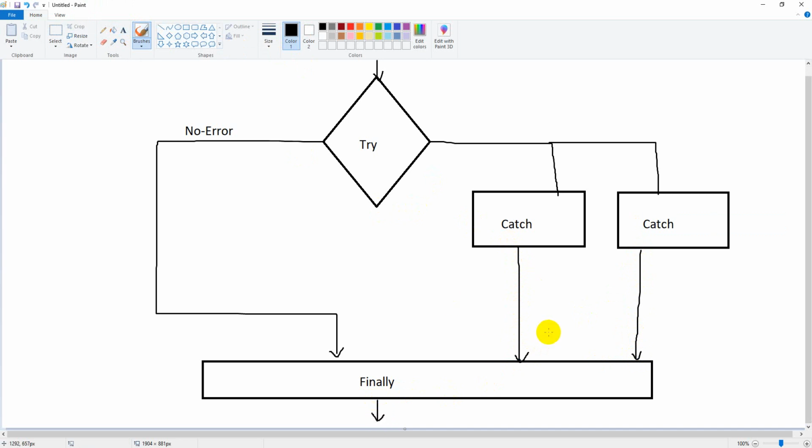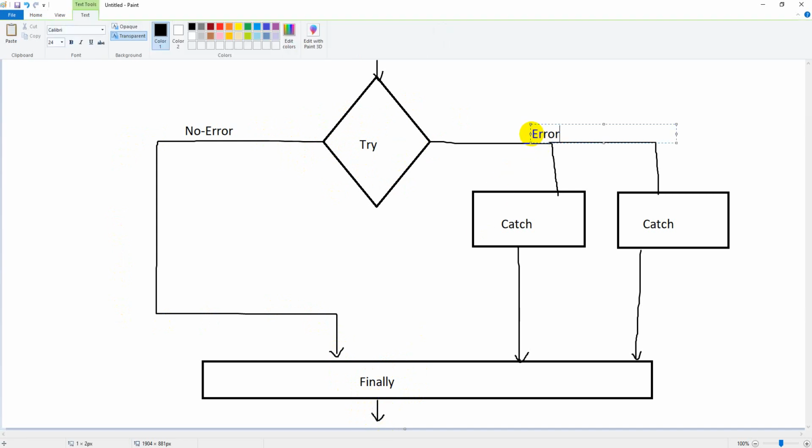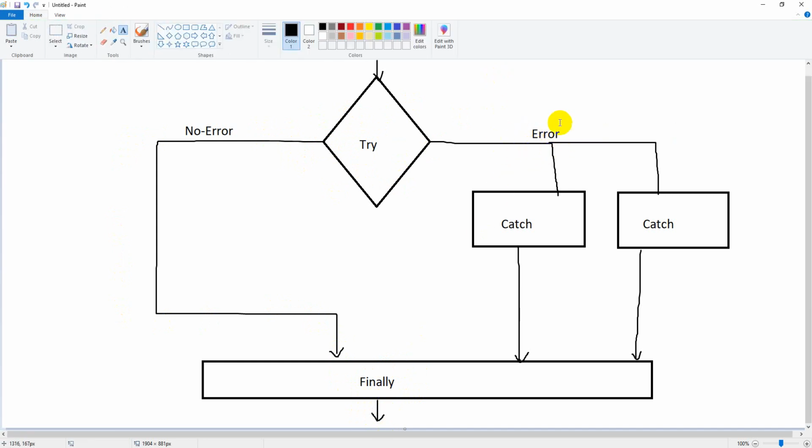Once again I am repeating. First we write the code which has a chance to get an error under the try block. If there is no error, the system directly executes the finally block and continues. When there is an error in the try code, then according to the type of error, it will choose which catch block to execute. After that it will execute finally and continue the flow. This is how you can handle an error.